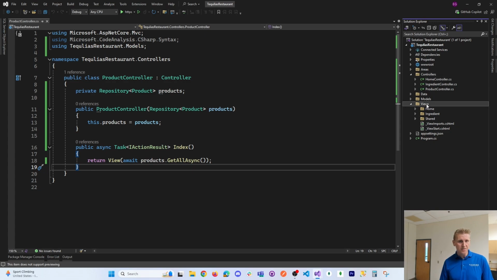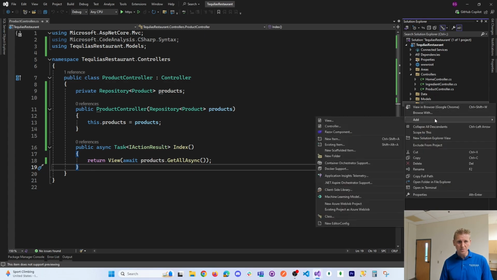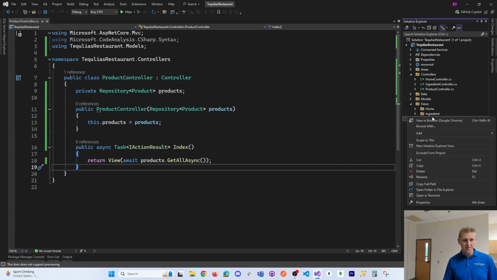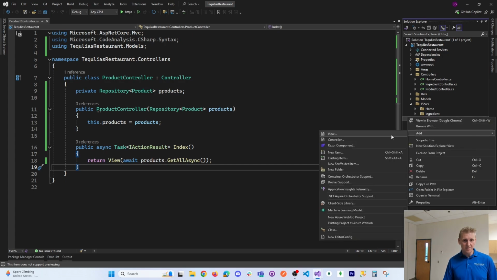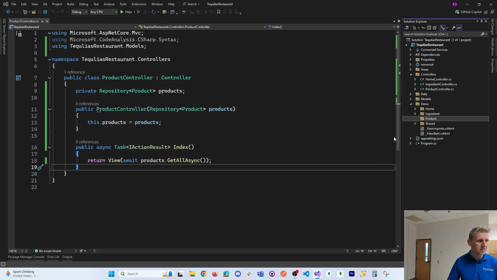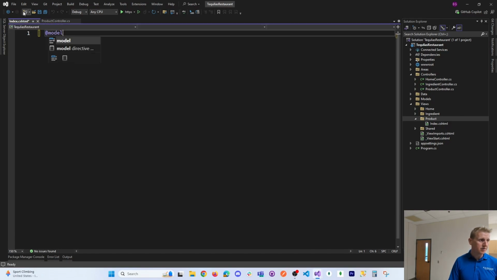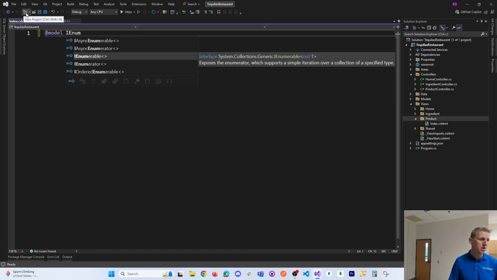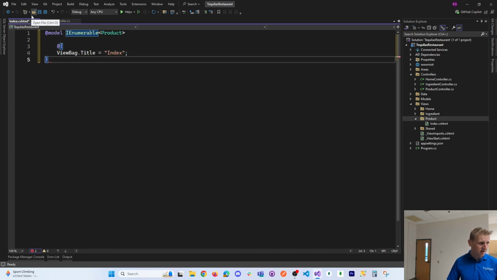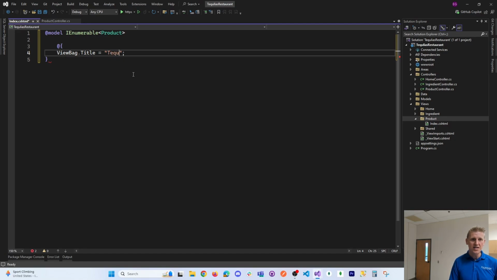So here's our views. We have a product controller, so of course we need a product folder here. And inside the product folder, inside of the views, we're going to create a view. This is going to be called index, which model will be IEnumerable of type product. And our title will say tequilas.